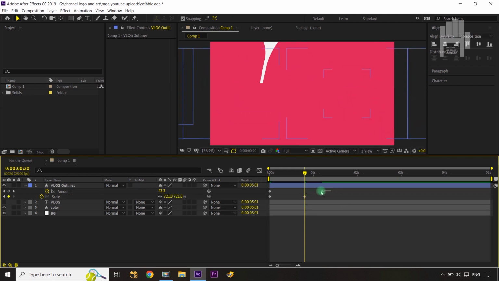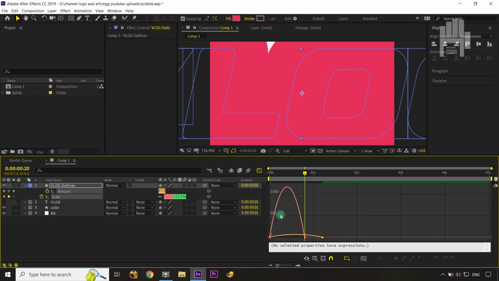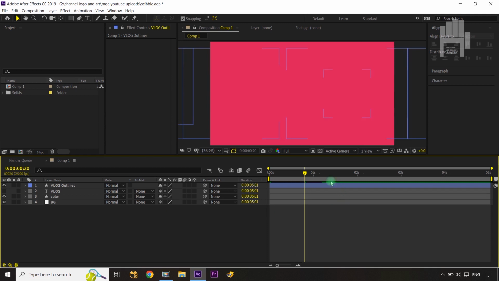Now select both the properties, which are linear keys, press F9 and convert them into easy ease keys. Jump into the graph editor. Now you can see this is my speed graph. Select the speed graph and edit it something like this. Now come out from the graph editor. Now I want to create one shape layer which we are going to use to punch out our animation property from that. Okay, let's go ahead.